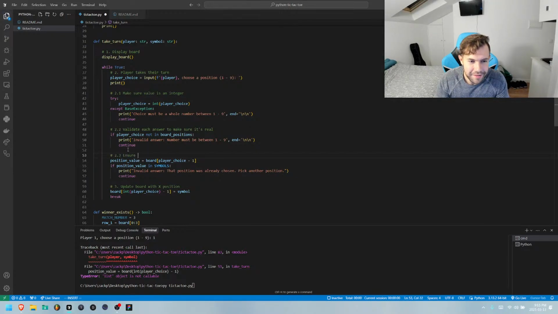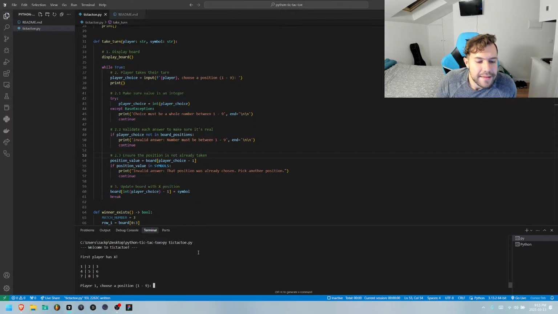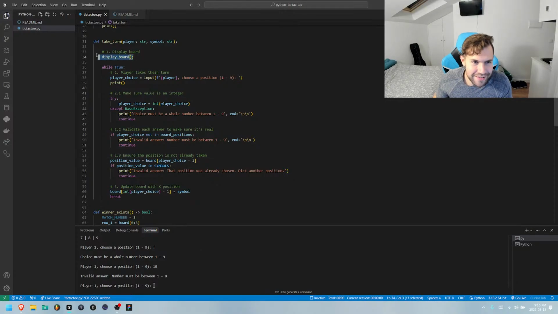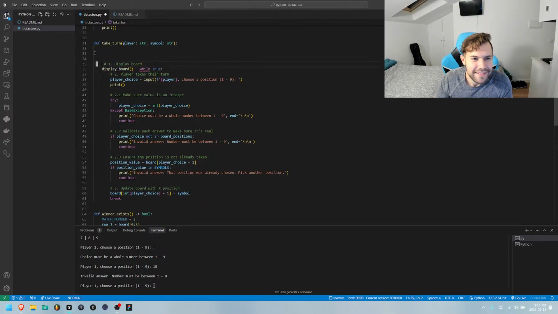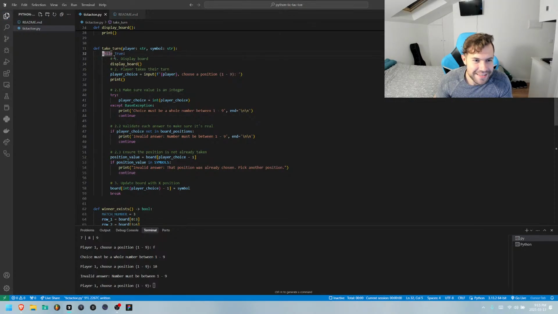Ensure the position is not already taken. And now we can try again. So, tic-tac-toe. Let's try it. F, 10, and 1. Also, we can't see the board right here, so that's kind of a problem. Display board. We can put that right at the top here. And basically, this whole thing just turns into a big loop.